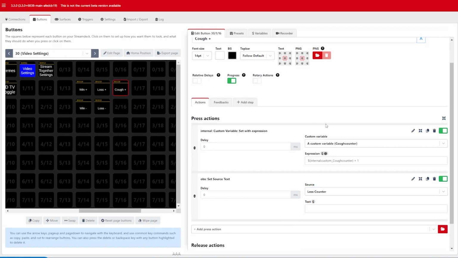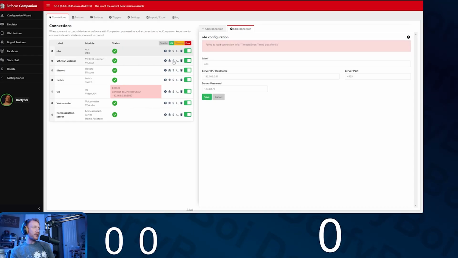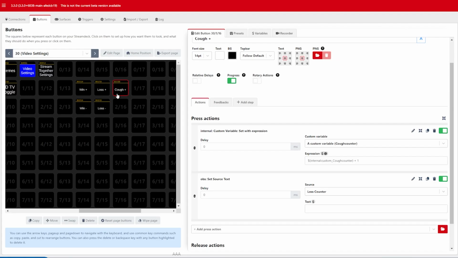I need to reload. Okay, Companion and OBS actually don't work amazing together, like if you're editing stuff, so you actually do need to reset it a decent amount. So let's wait for it to restart. This is one reason I don't recommend Companion to some people. Let's go back to our buttons.